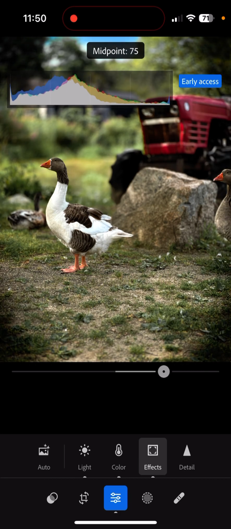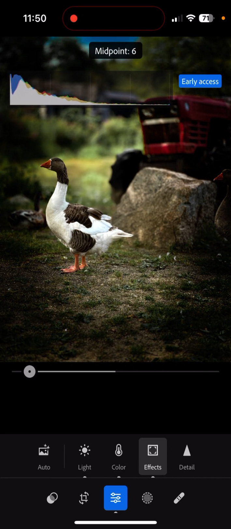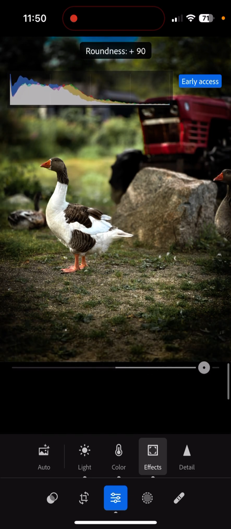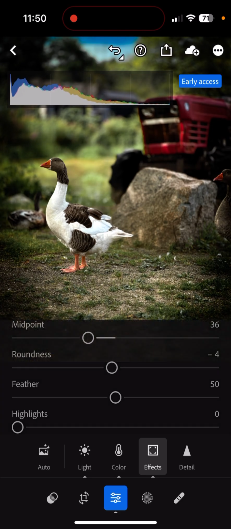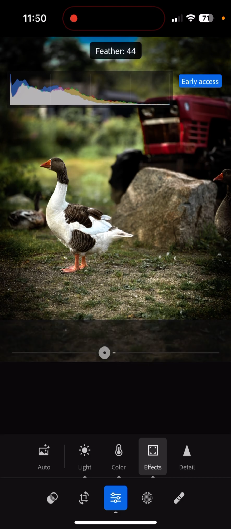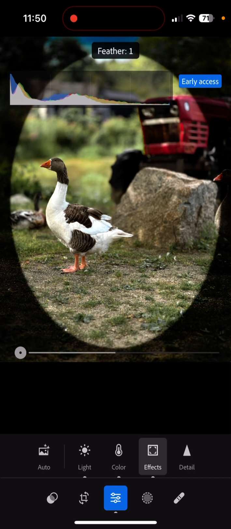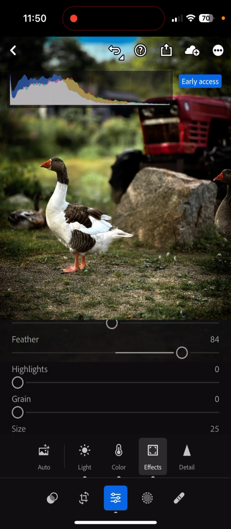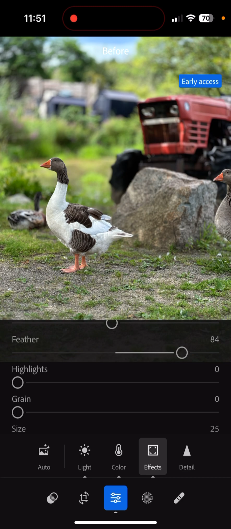So that's kind of how big that circle is. So I can bring it down. So the midpoint of that circle is much smaller or the midpoint is much bigger. I have roundness. So if it's more oval or more round or more square. And then I have feather. So feather means how soft the edge is of the vignette. So here there's a very hard edge because I brought it down, or I can bring it up and it's a very soft edge. The nice thing is when you click on your picture with your thumb, it shows you what the original was like. So you can see the difference.